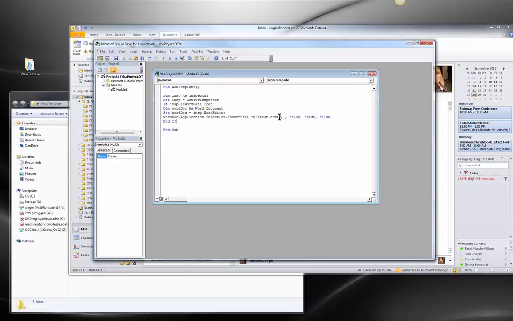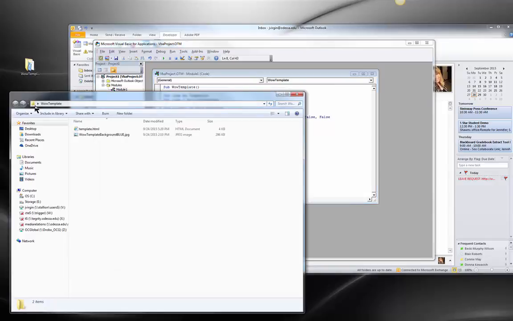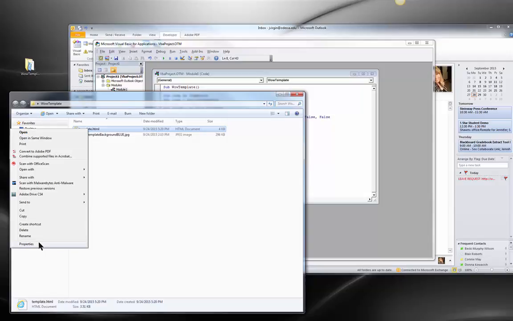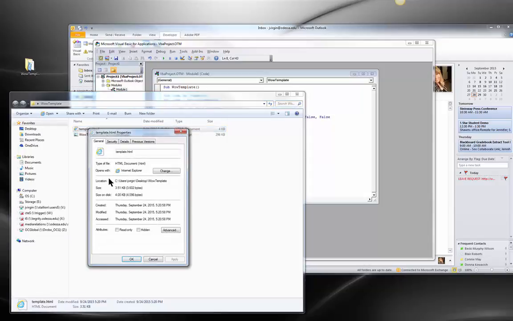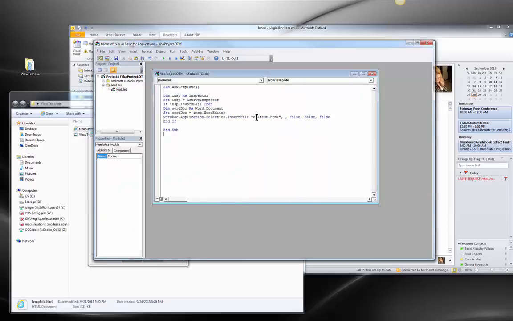Now we're not completely done because this path needs to be changed. This needs to be directed at the HTML file that's inside of that template folder I sent you. So in order to get that, that's why we left this window here open, you're going to look inside that WOW template folder, and on the template.html file, you're going to right click on it, and then you're going to go to Properties. From here, you should find a place called Location. This is the address you want. You're going to copy this, and you're going to place it right here inside of these quotation marks.